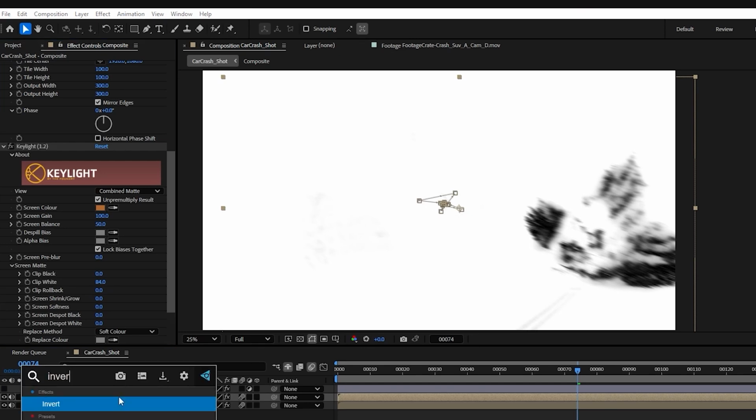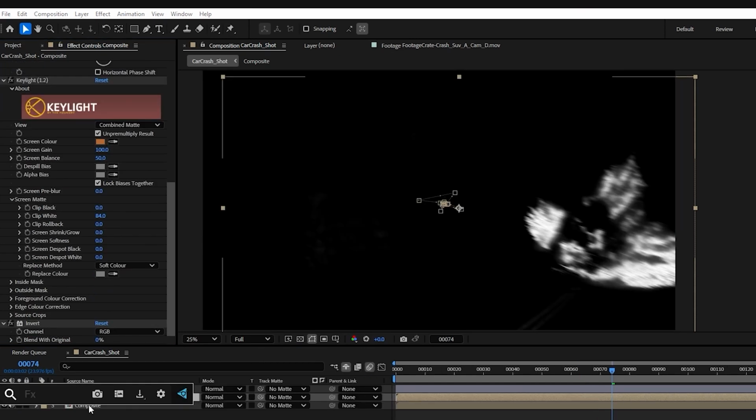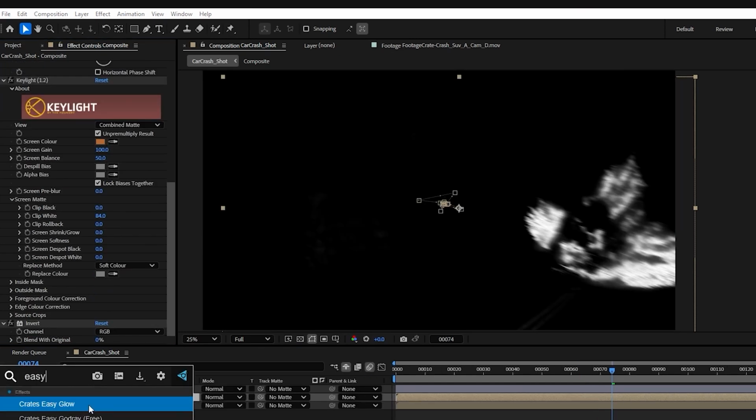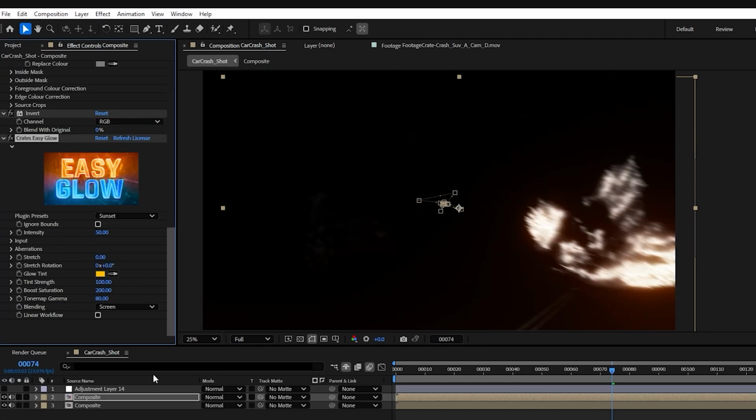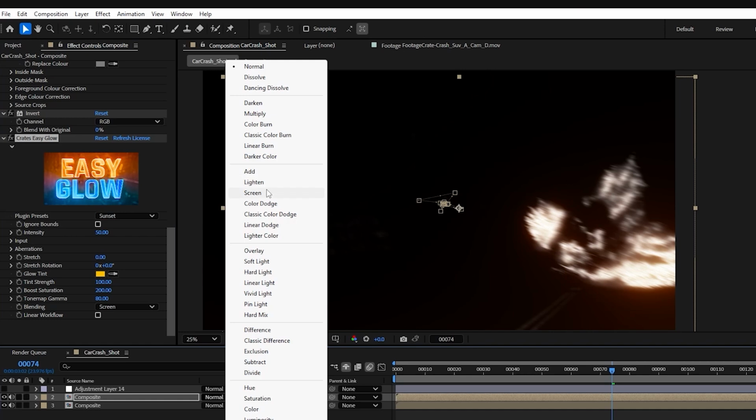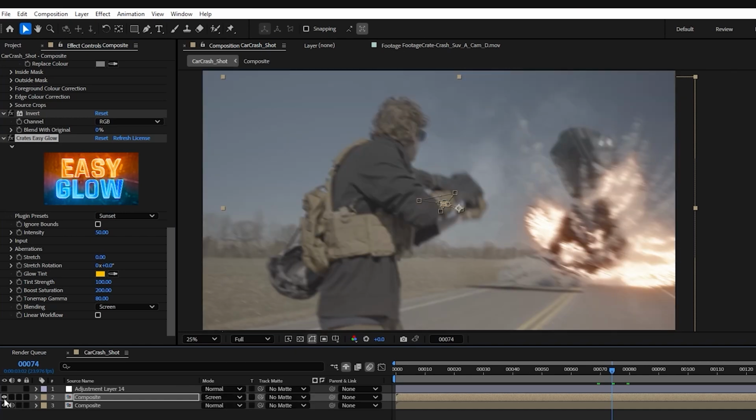Now add on an invert effect. And lastly, let's throw on an instance of ProductionCrate's Easy Glow. I'm gonna change the plugin preset to Sunset, and then change the blend mode of this layer from normal to screen. And if we toggle on and off this layer, you can see quite the difference that that's made. Oh, and don't forget to turn your adjustment layer back on.